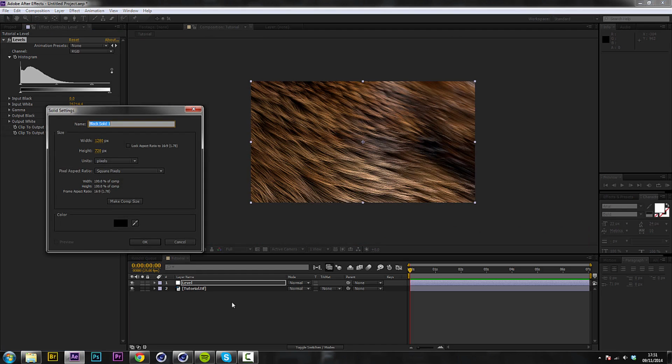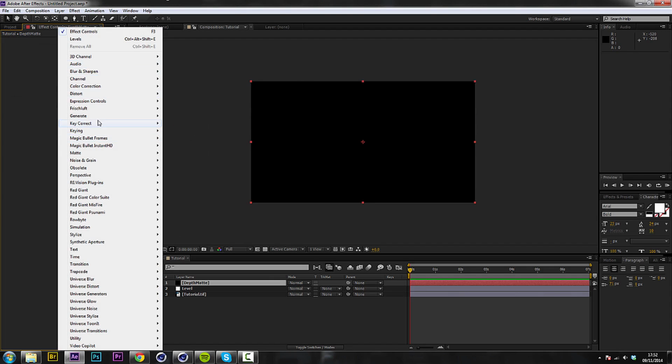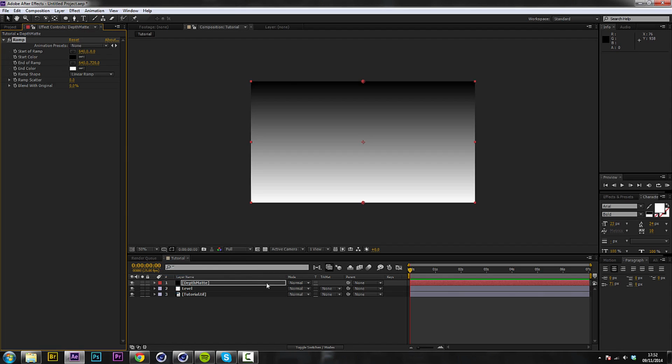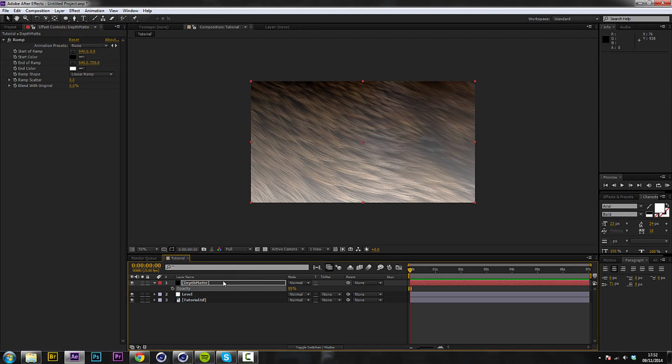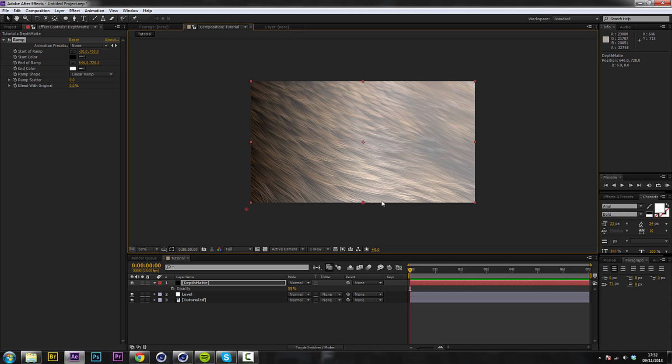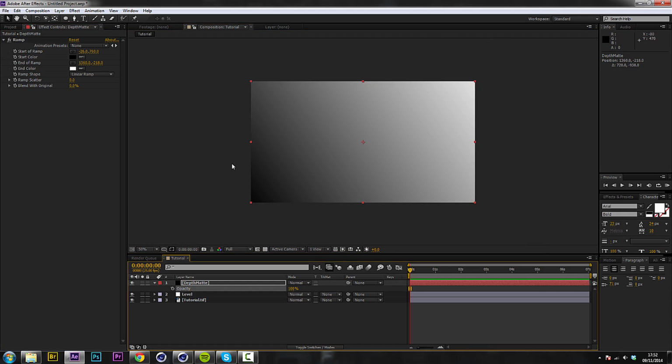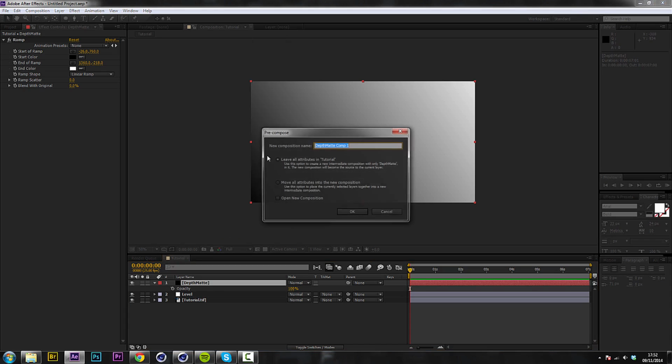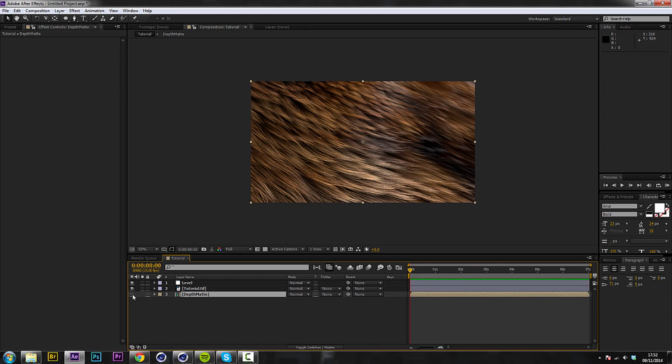Then we'll grab a new black solid and call it depth matte. And in here we're going to grab a generate and ramp. To see what we're doing, we're going to lower the opacity and go into our ramp and drag the black target and put it near the bottom left, and the white target and put it near the top right. So now when we increase the opacity again, you can see we have this gradient going from black to white. If we pre-compose this, move all attributes and just call it depth map, now we have our nice matte.